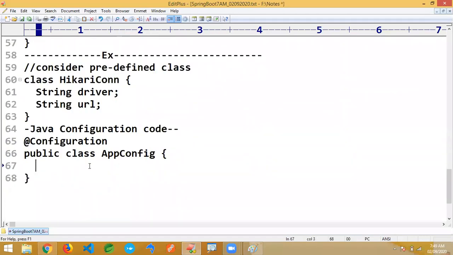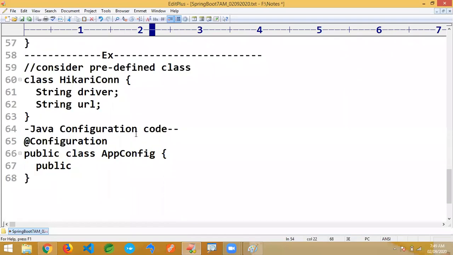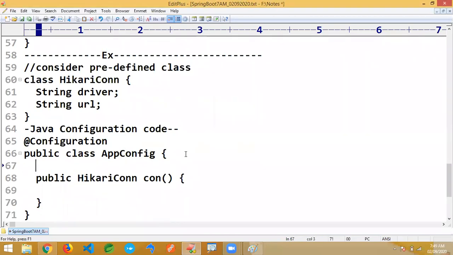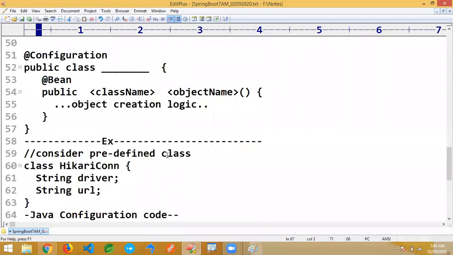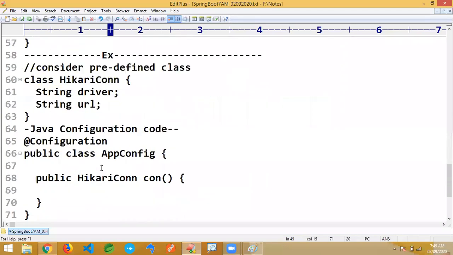Let me write the method here: public. First of all, look at the syntax: public, then class name. Of course, you can write interface name also. What is the class name? Hikari connection. Fine. What is the object name? Some CON. Like this, I'm writing here. This is the syntax that you need to follow. Very good, Saru. But just listen here. Second example, I'll give it to you so that you can write it. Nice. Some people will be talented: if I just give an overview, they will write the code. Nice. And finally, @bean. I just want to apply @bean here.